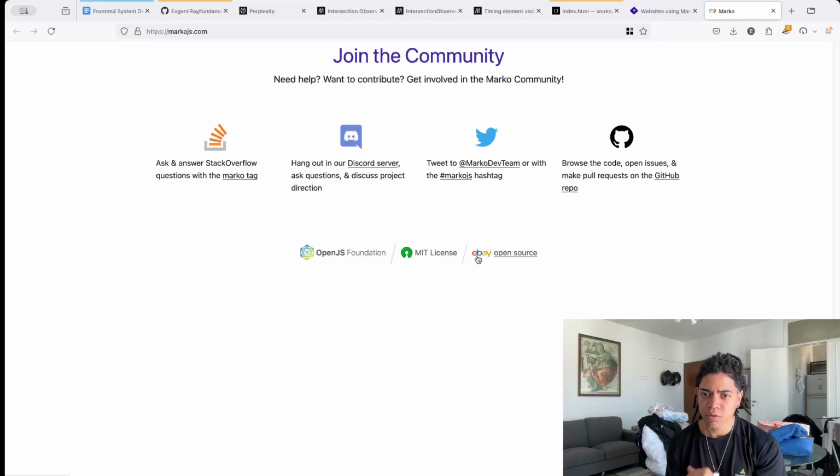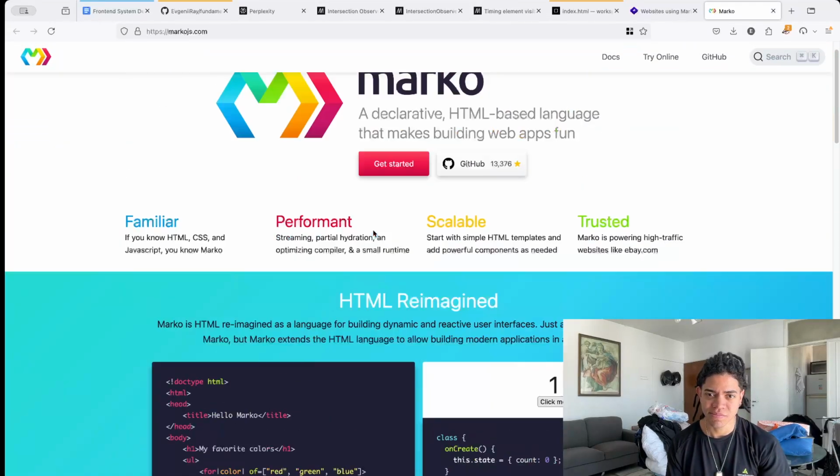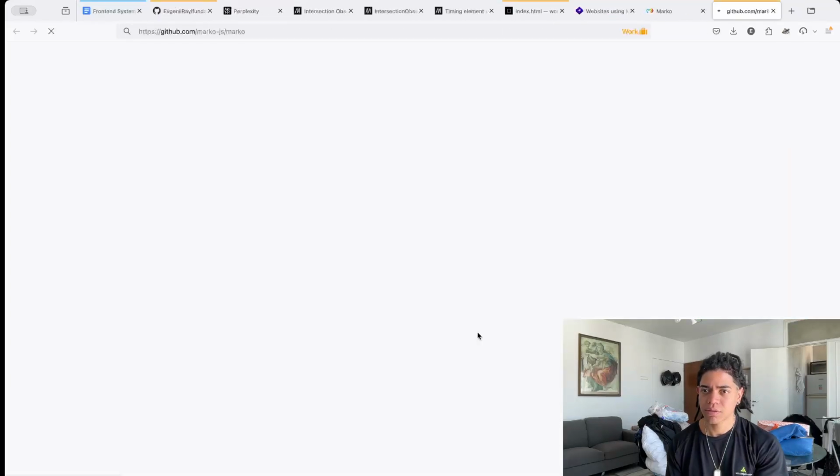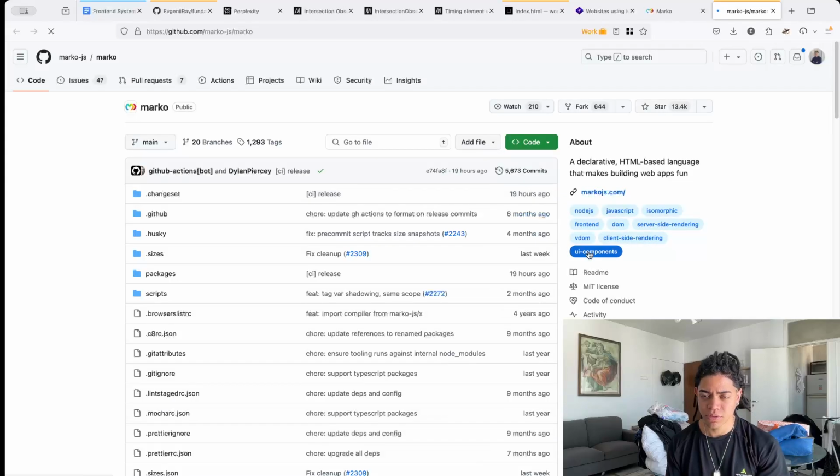OpenJS and eBay. Oh, eBay open source. I get it. Why a lot of those companies are using open source is that it's a way to let others use those particular tools, and for Facebook it has helped them a lot.